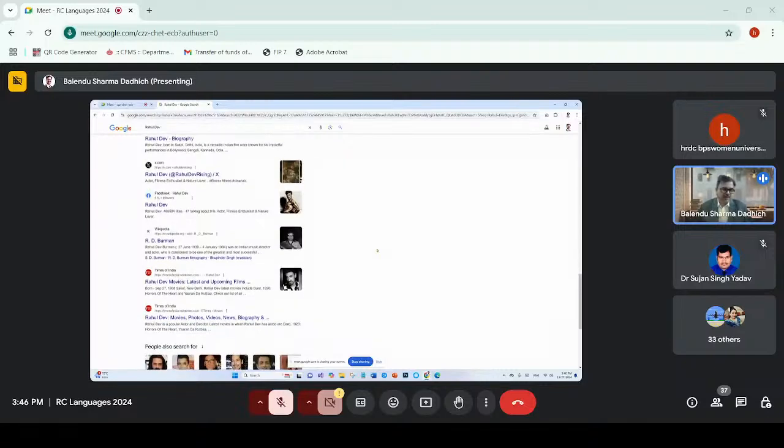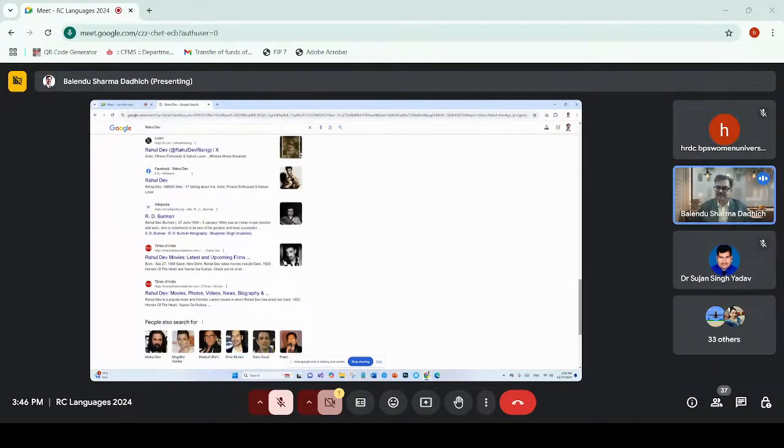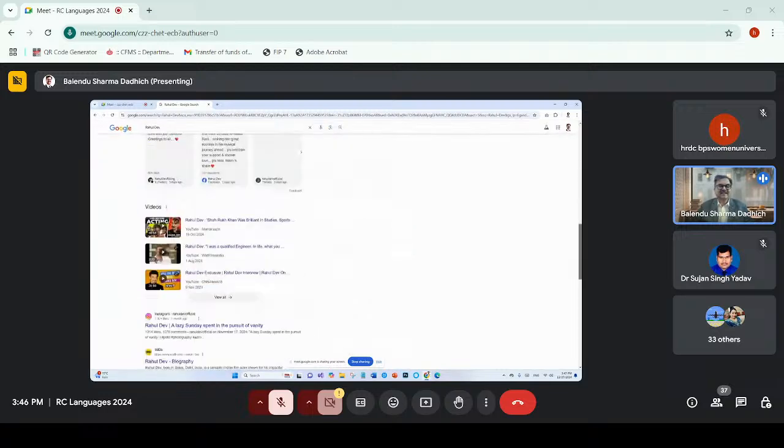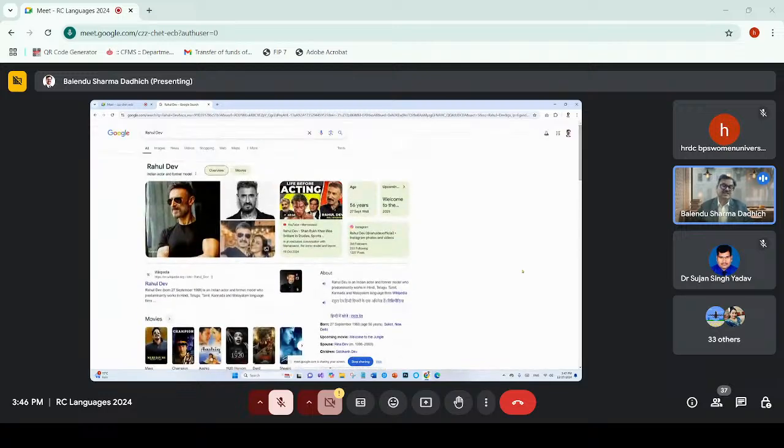About Rahul Dev Burman. I think, yeah, it's here, RD Burman, right? What if I want to focus on Rahul Dev Burman only? And secondly, what if I want to search for Rahul Dev, who is a journalist, one of the prominent journalists in Hindi journalism? I'm not getting the results here, right? So how can I customize my search? For that purpose, I will need to use the operators of Google search. So let me show you how that works.